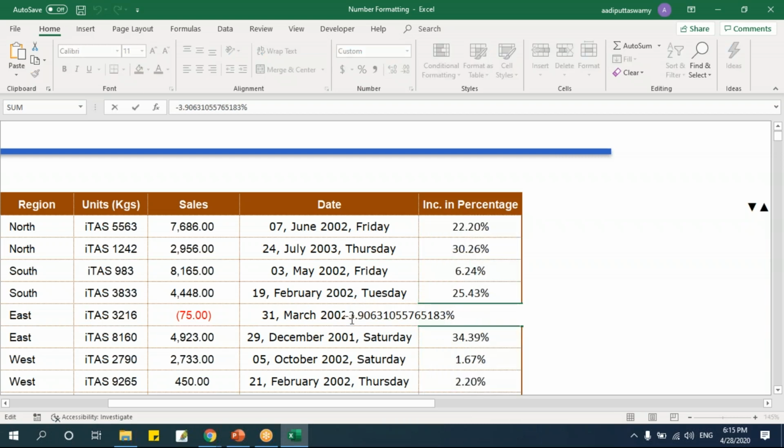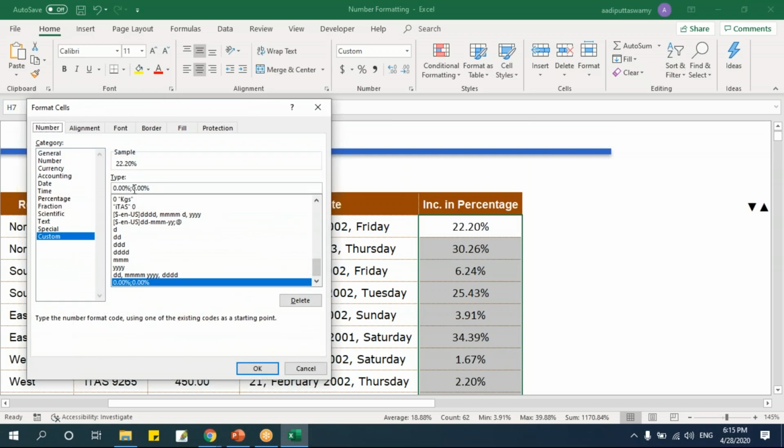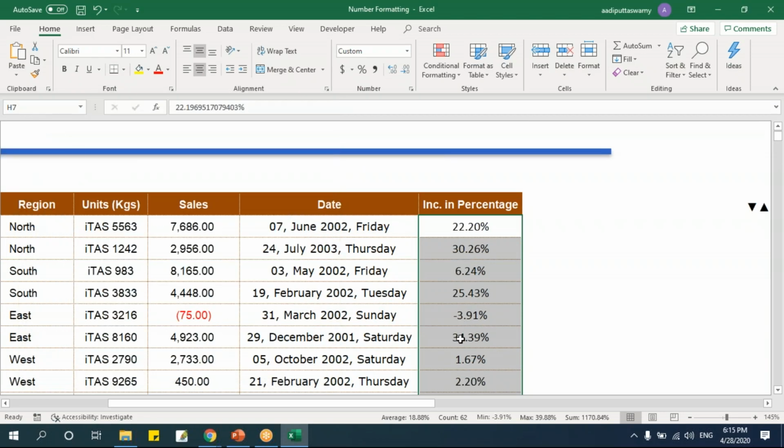See, this -3.90 percentage becomes like a positive only. That means the negative sign is not there. If I want the negative, I'll go here, put one minus sign here and press enter. See, again I get this.